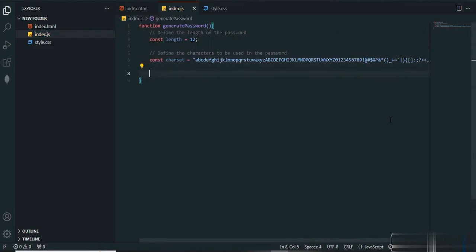Next, what we'll be doing, we'll be initializing an empty string to store the generated password, right? The password we generate, that we have to store. For that one, we are initializing an empty string. I'll just comment it out and write initialize an empty string to store the generated password, right?